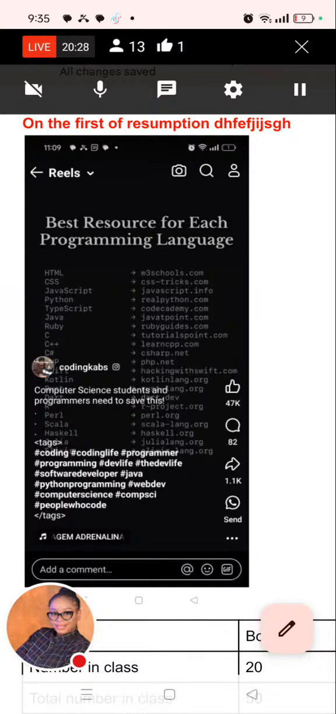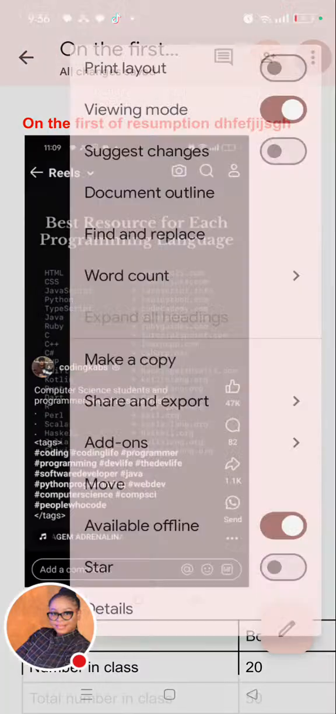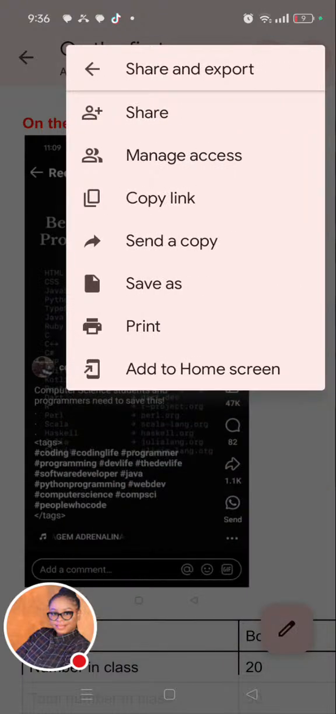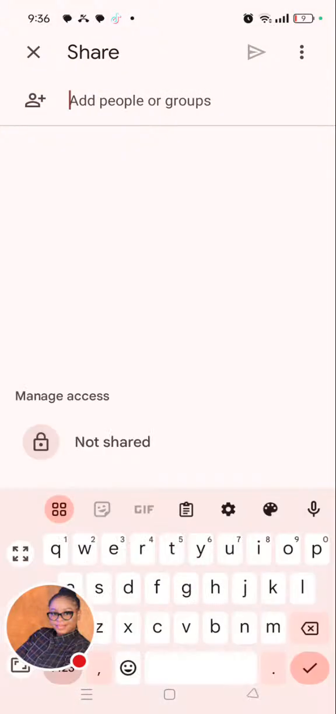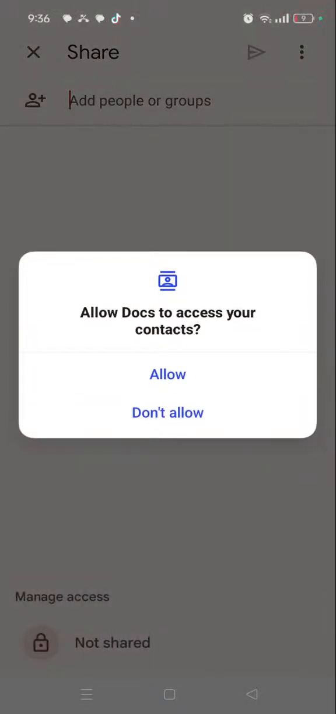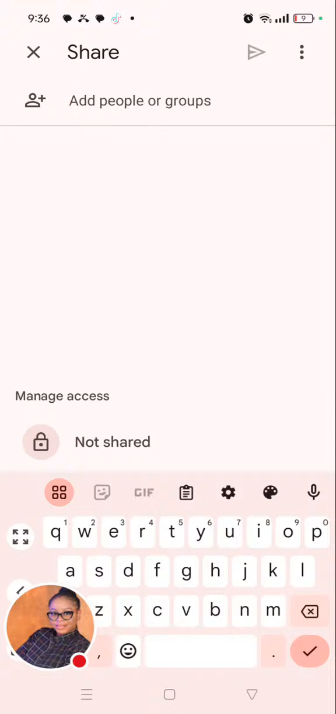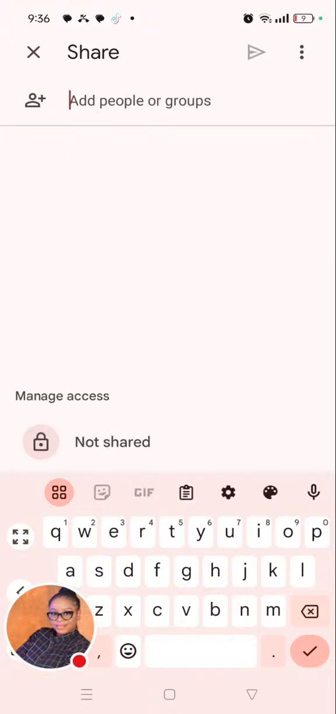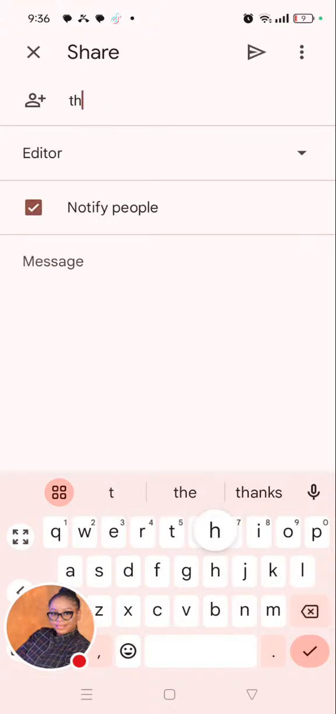So let's now see how we can share this document to our clients. Now I'll click on the three dotted line up. When I click on it, I will look for the share and export button. On this share and export button, I'll click on share. When I click on share, I will add the client's email address, at gmail.com or whatever email address it is.